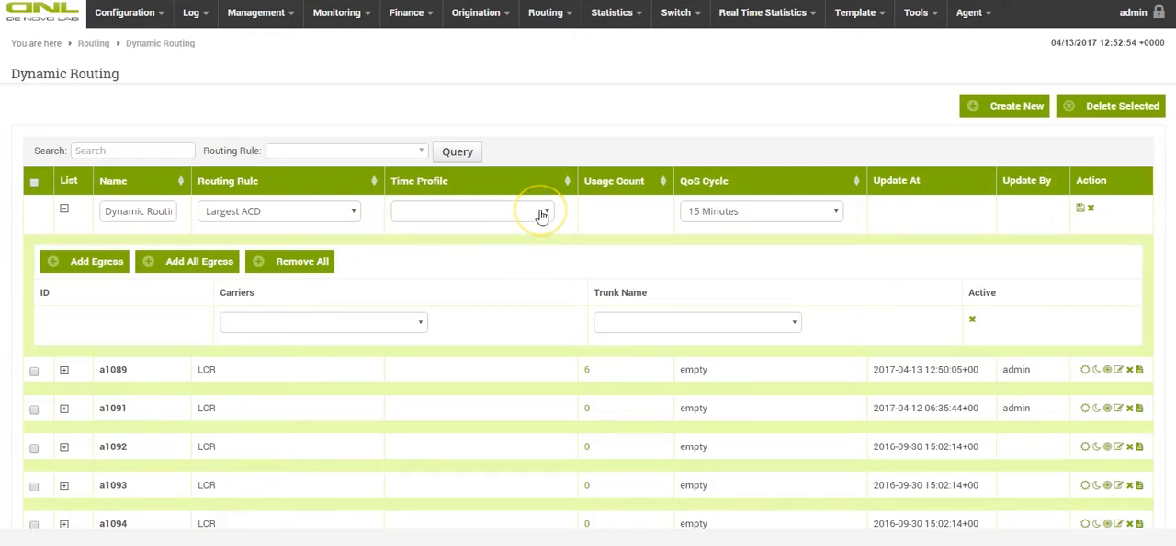Time profile field is used to set the range time when the route will be worked. You can configure the time profile under Switch Time Profile. The fourth is QoS cycle. This field is used to set the cycle time for QoS tasks which will run.